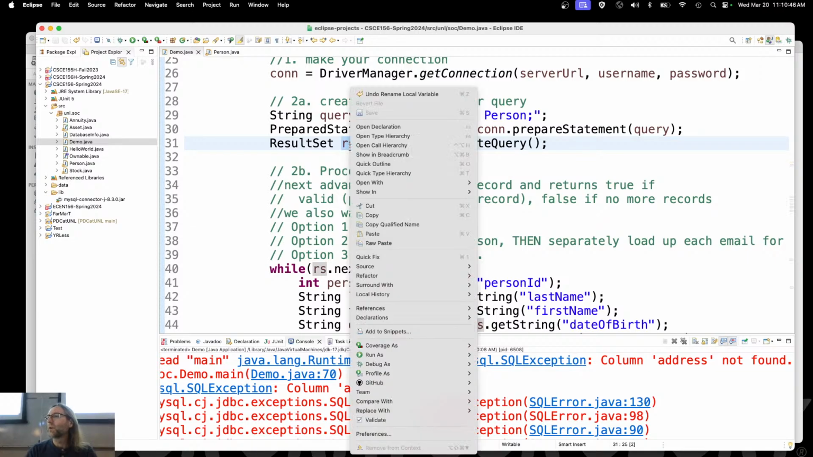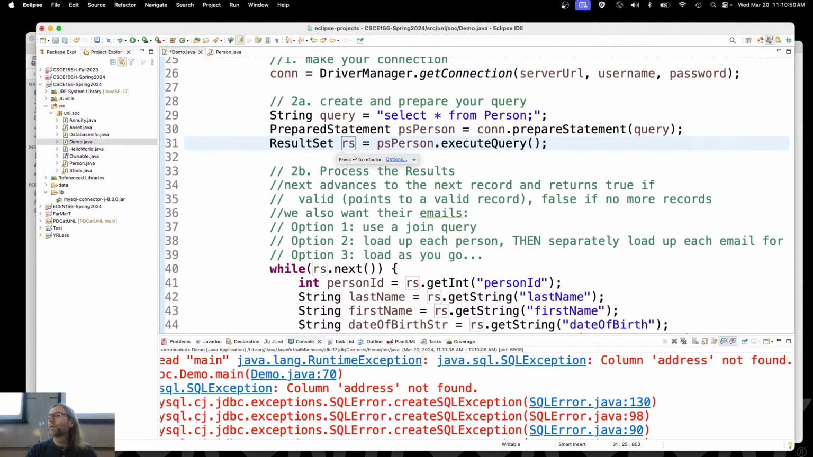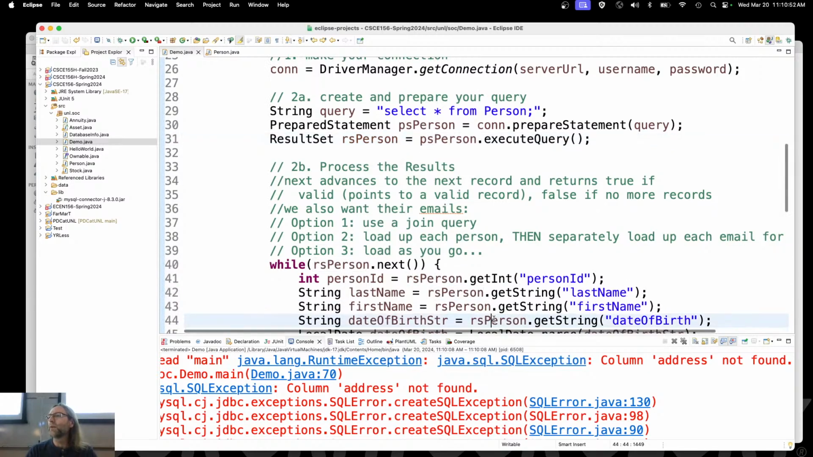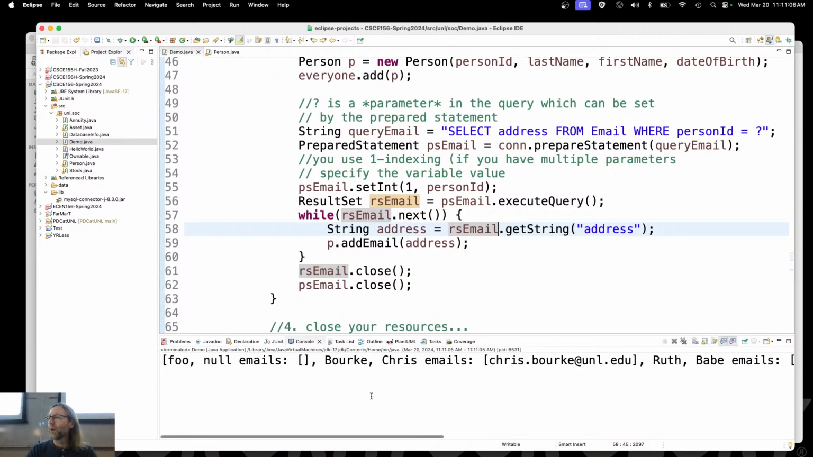RS, let's go ahead and refactor that and rename it RS person. There we go. It's changed everywhere for me automatically now. And now it's really clear. Why are you trying to access the address of the result set for the person? RS email is what it should be. Right? Good naming conventions. There we go.